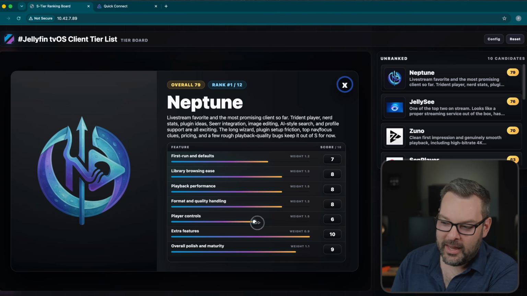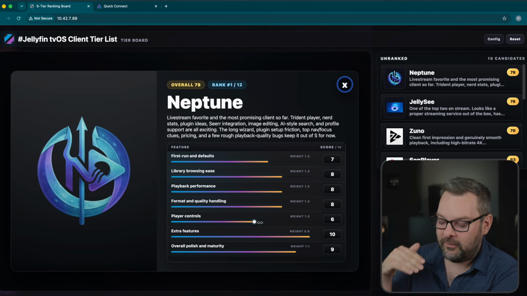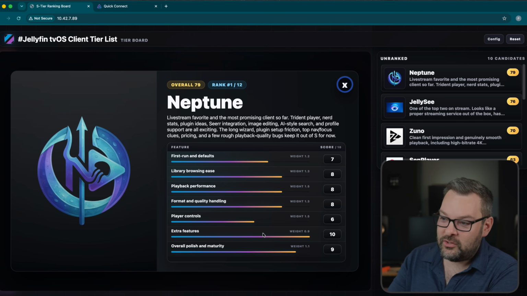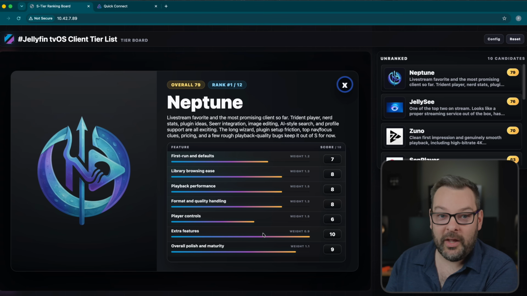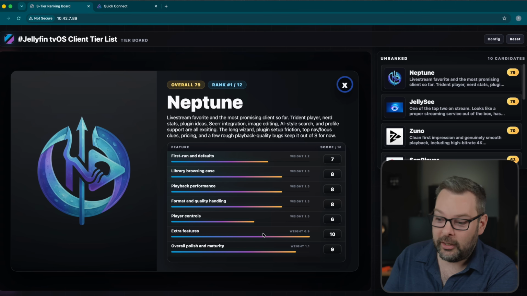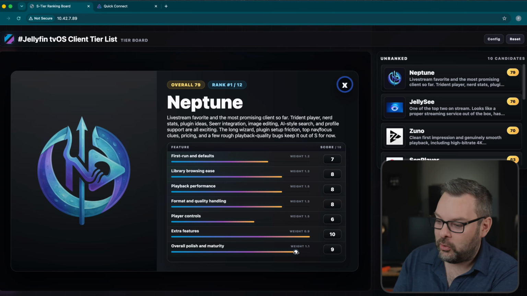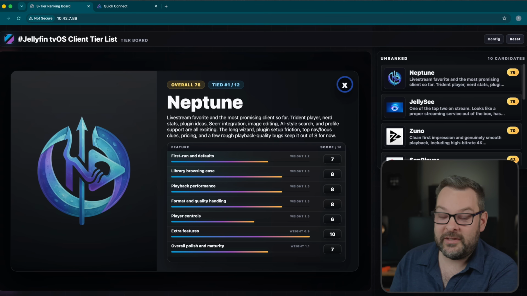Player controls for now, I'm going to give them a 6 just because there's some weirdness around some of the submenus. Extra features, I think this client is by far and away leading the pack. It's showing what's going to be possible in the future using AI to search our libraries. Overall polish and maturity, well, it's not quite there yet, is it? So I think we can only give this one a 7.